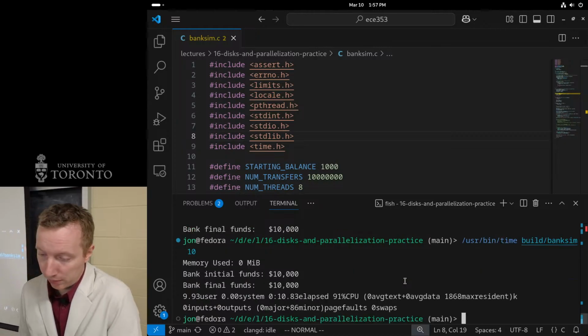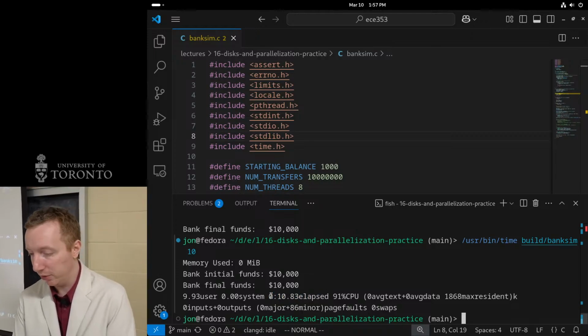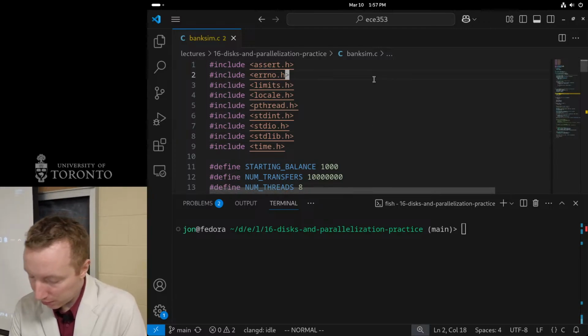So, a whole bunch of information. The total time took about 10 seconds-ish, 10.8, pretty much 11. So let's look through the code.